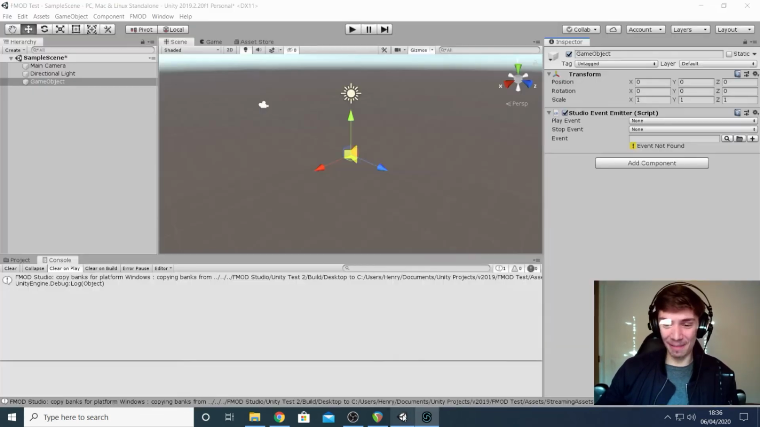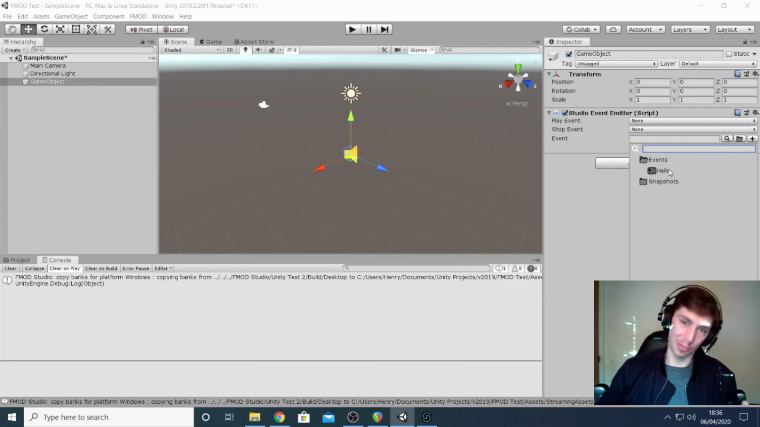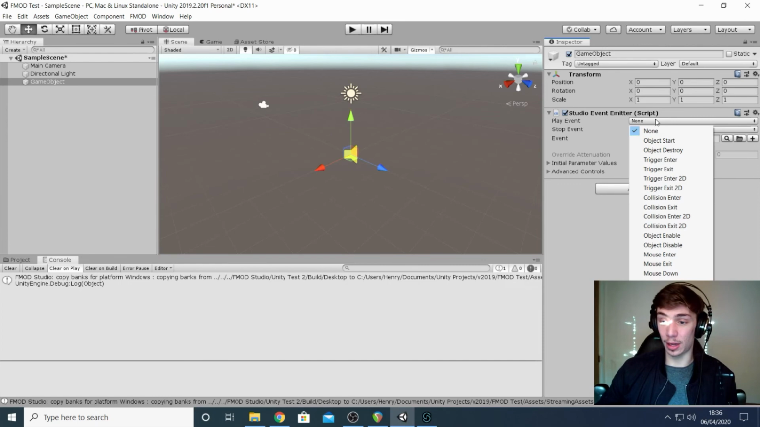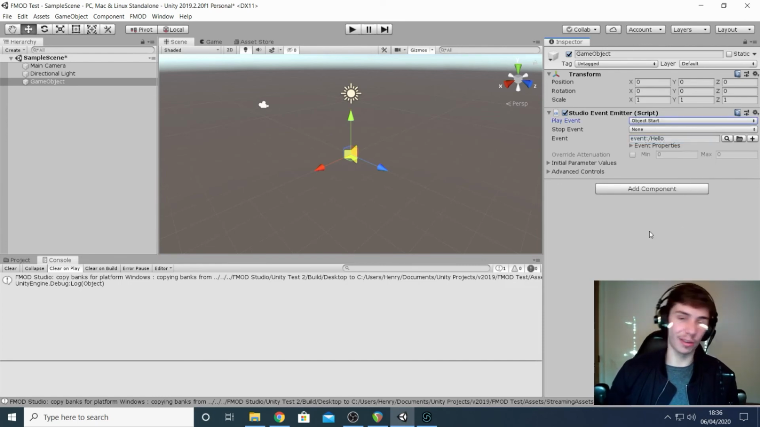Anyway, back to Unity. First we want to find our event. So let's click search, and there it is. It pops up automatically because we rebuilt our banks and Unity's checking those bank files. So let's click on hello. And then we're going to want to say when we want this sound to play. So I'm going to click on the drop down menu and just hit object start, which basically just means it's going to start straight away.